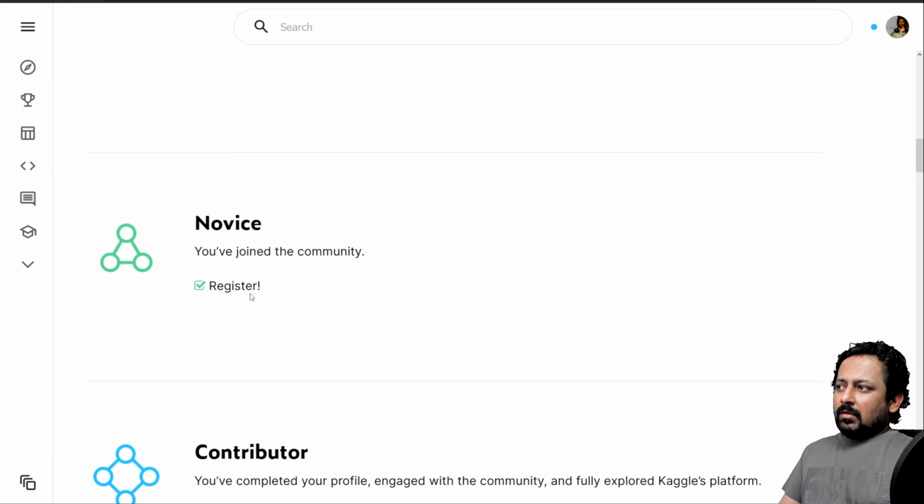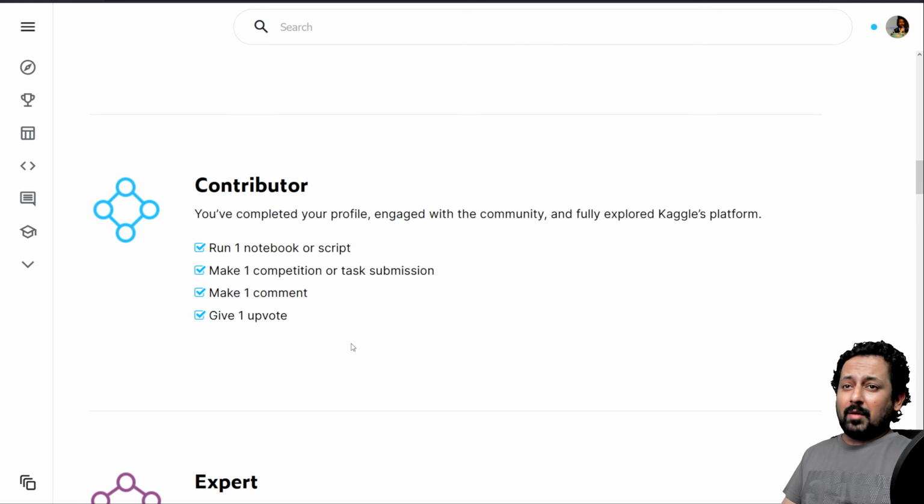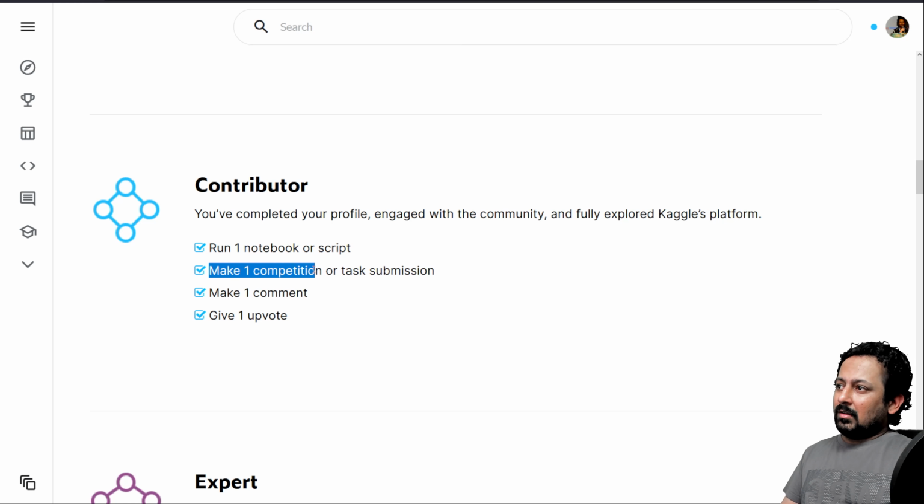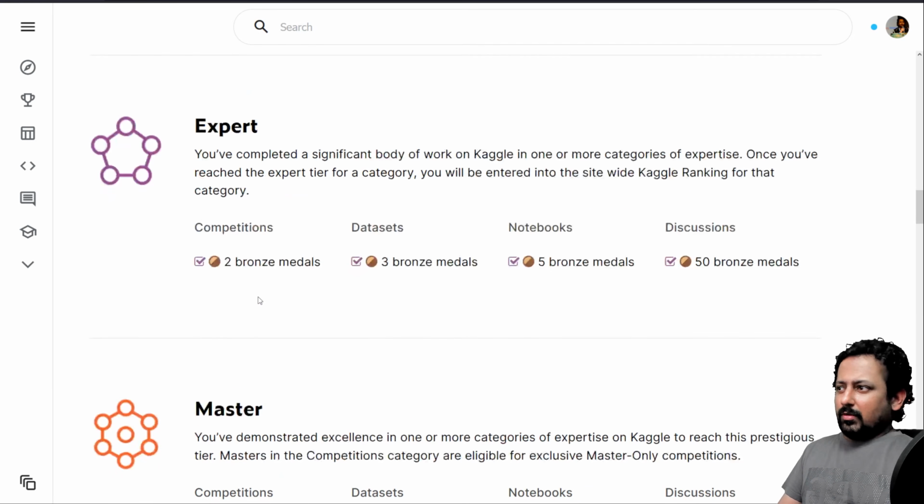If you have just joined, you are a novice. You have registered, and so you see this check mark here in my profile. If I run one notebook or a script, or make one competition or task submission, I get another check mark. If I make one comment, I get another check mark. If I give one upvote, I get another check mark. That's how I will become a contributor. Then you can become an expert in competitions, in datasets, in notebooks, or in discussions, and also all of them together.